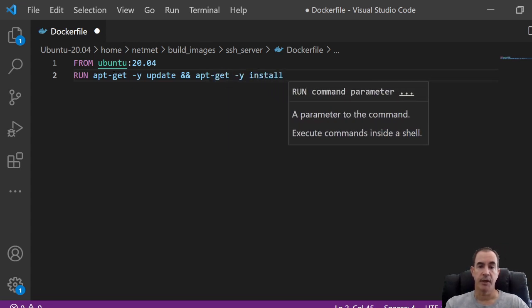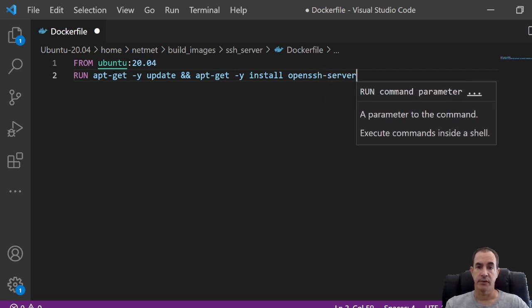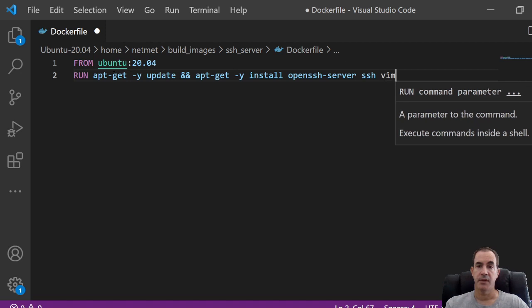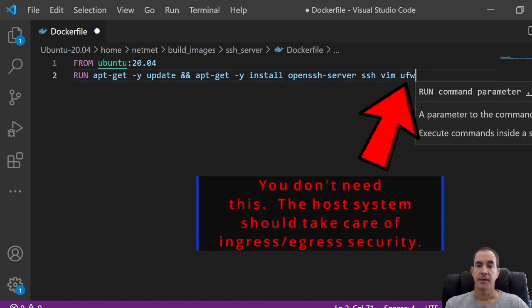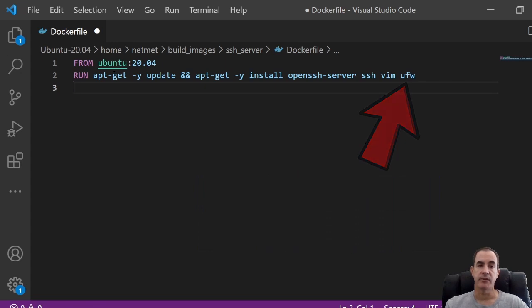-y install, and then we're going to install our OpenSSH server, SSH, Vim. You can install Nano if you want, but I like Vim. Uncomplicated firewall, and that's about it. So here we have everything that we need for this SSH server, and later on we can add to this as necessary, etc.